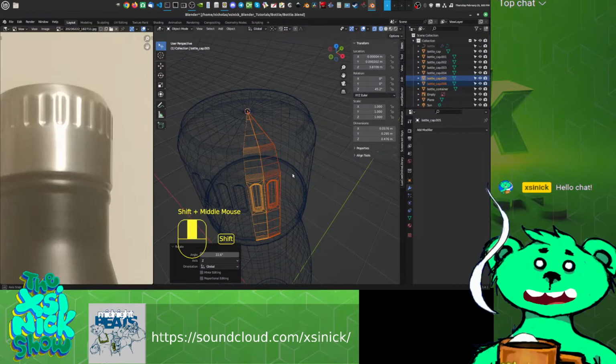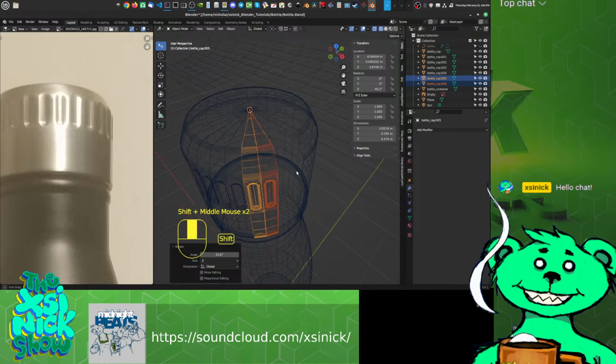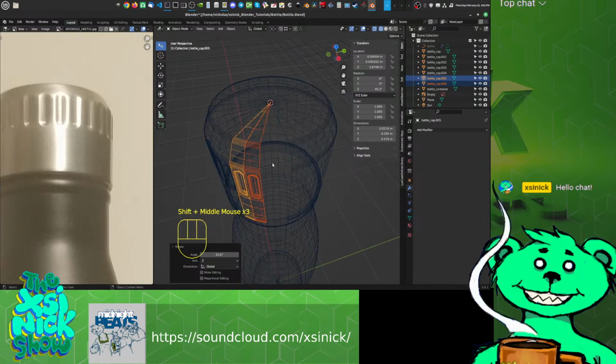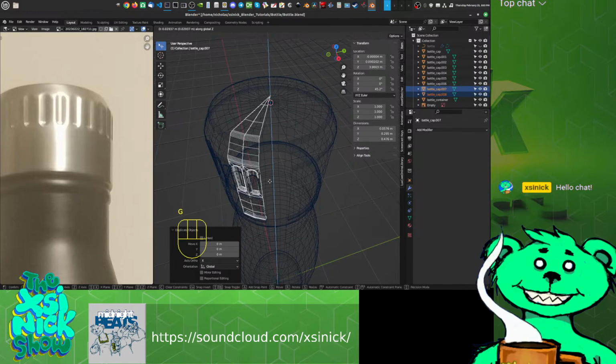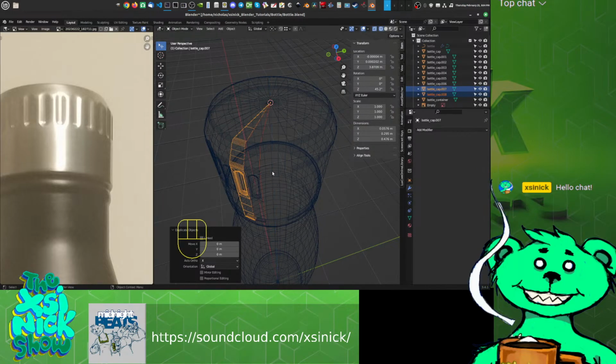Effects rotate 2. And we're gonna do the last set right here. Rotate.